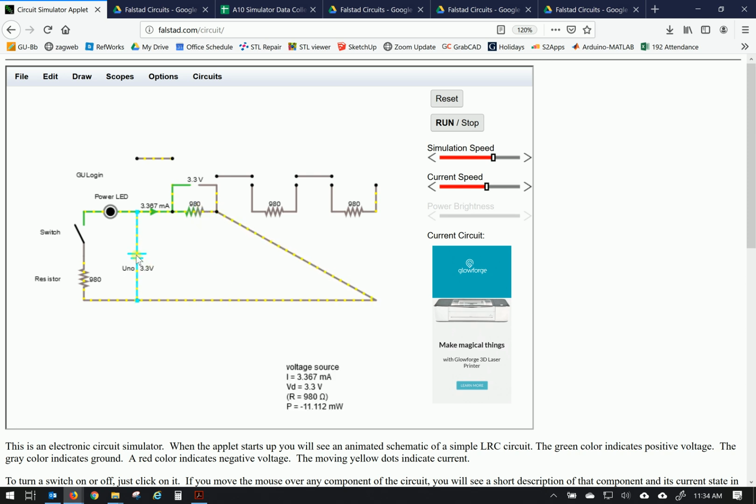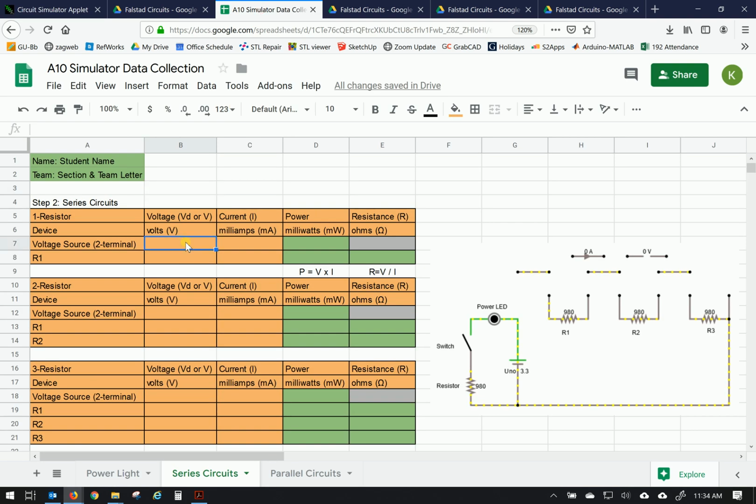So we've got voltage from the voltage source. We know we assigned it to 3.3 volts. And according to our hover meter here, it's providing 3.367 milliamps and a power of minus 11.112 milliwatts. So let's go ahead and enter that data in our circuit here. So we've got 3.3 and 3.367 milliamps.